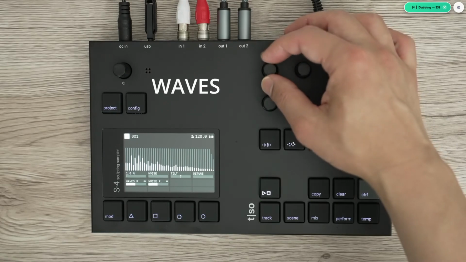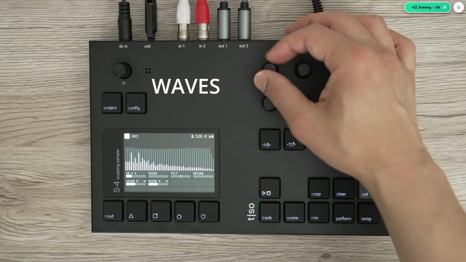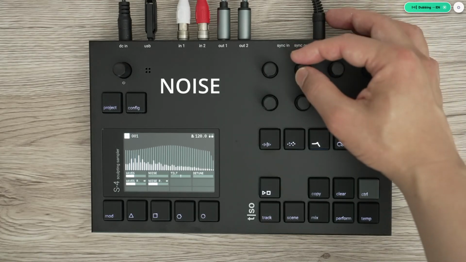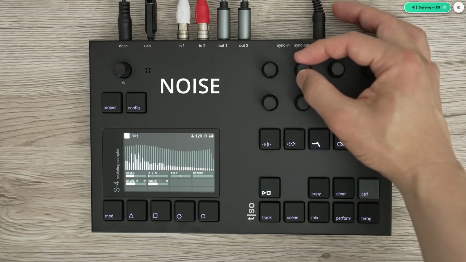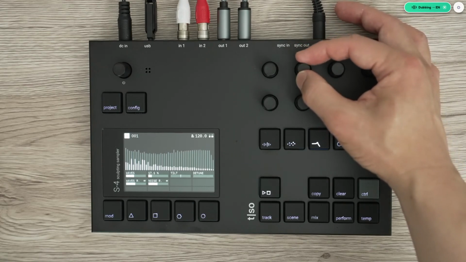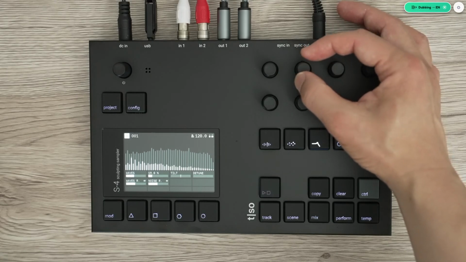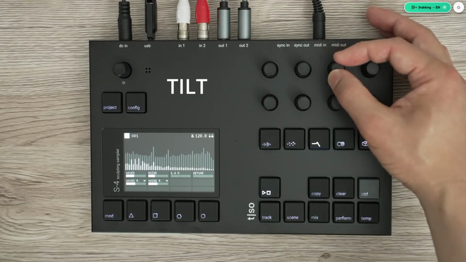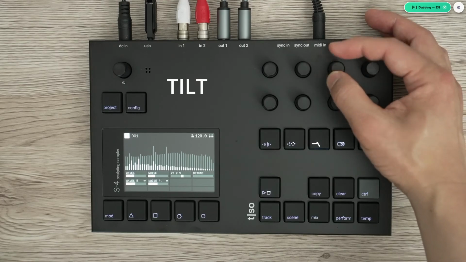Waves on the second page changes each frequency to a sine wave pattern. Noise adds random changes to each frequency. Tilt adjusts the response of the resonance band when decay is applied.